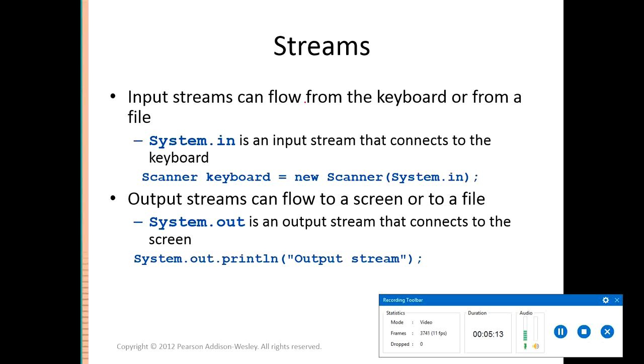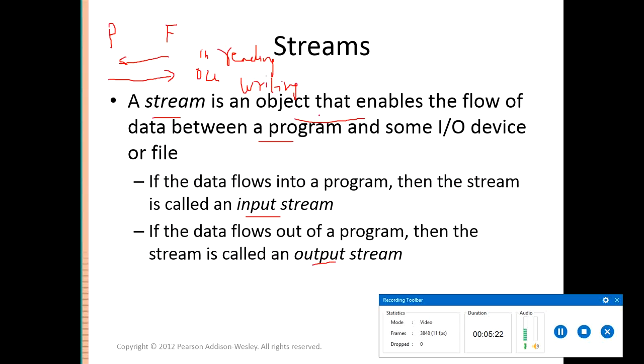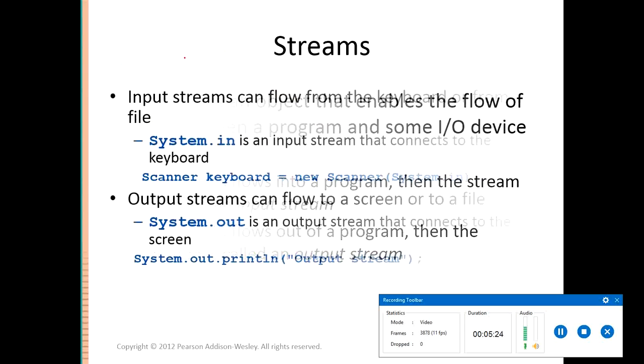Let's go ahead. Now input stream can flow the data from the keyboard or from a file. So in case of input stream, as I told you, the data flows from file to the program.